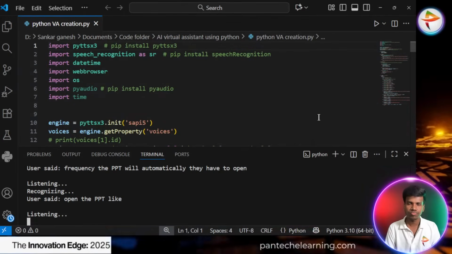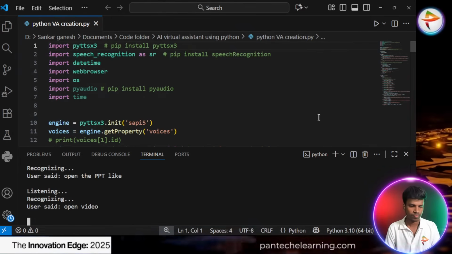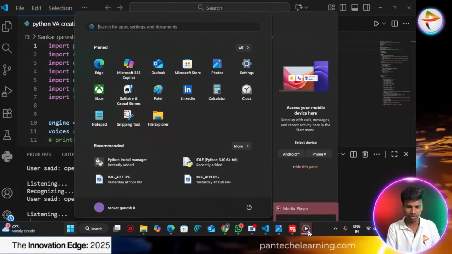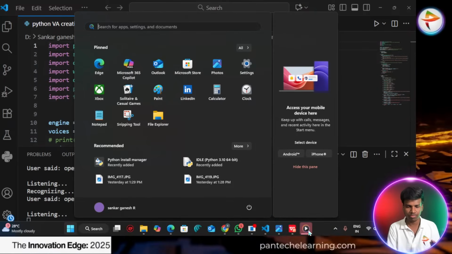Next one, okay, I have to minimize this. Open video. Here also it is the same. The video has been opened, but the window has not maximized.